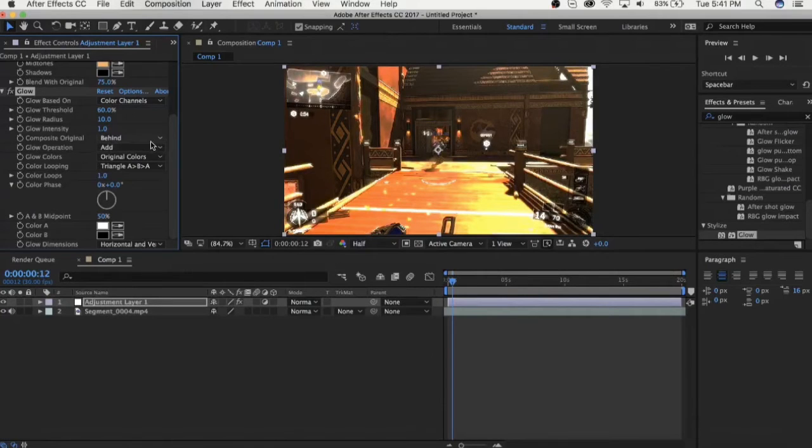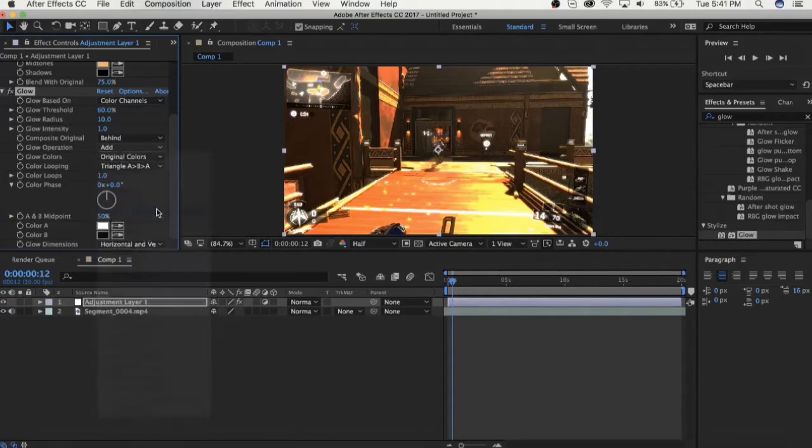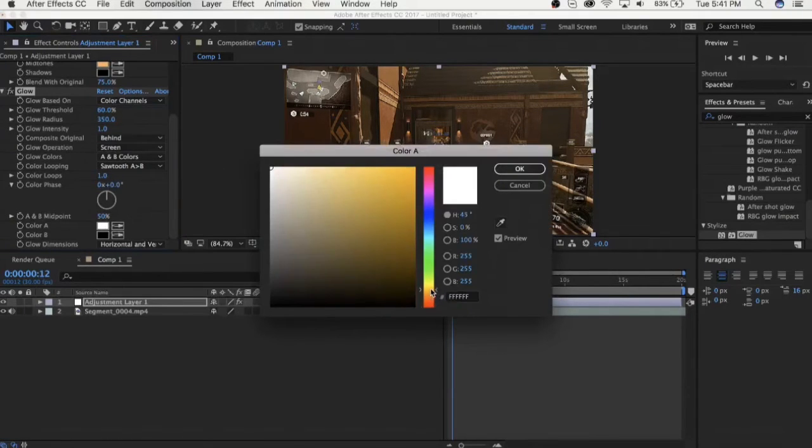So glow can be confusing if it's your first time using it, but it's really simple once you get the hang of it. So basically, the glow operation, you're going to change from add to screen. The glow colors, you're going to change from original colors to A and B colors. And then you're going to change triangle A over B over A to sawtooth A over B. And then we're going to set the radius to about 250, maybe 350. And then we're going to set the color to the same color as our tritone, so like a nice orange. Maybe make it a little bit darker, so like that.